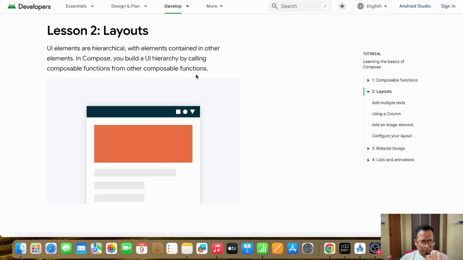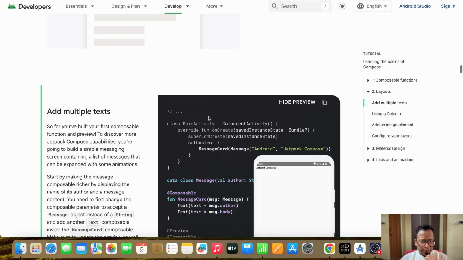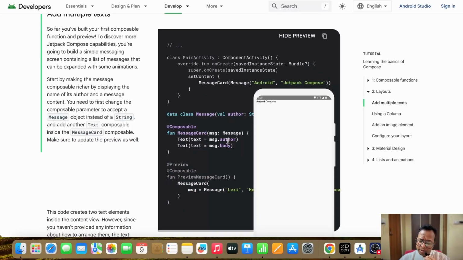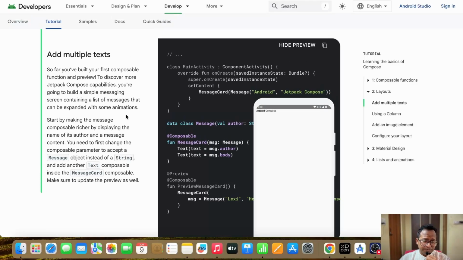So those kinds of things also need to be understood. Okay, so UI elements are hierarchical, with elements contained in other elements. In Compose, you build a UI hierarchy by calling composable functions from other composable functions. Basically, we have to call another composable function from a composable function itself. We cannot call a composable function from a non-composable function, so we have to take care of that.